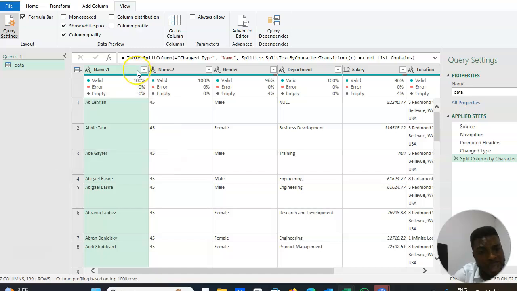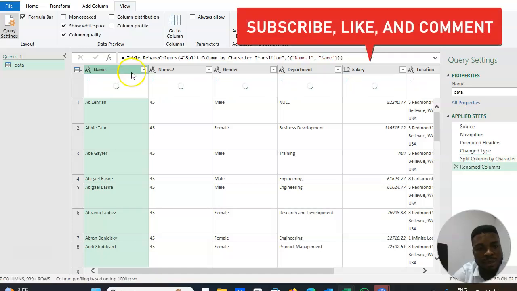Now, what I want to do now is to rename this because it was named before, but because I have split that name column into two, it has named it as name 1 and name 2. So to rename it, I'm just going to double click on this space and rewrite the name as name, right? And that is done, right?